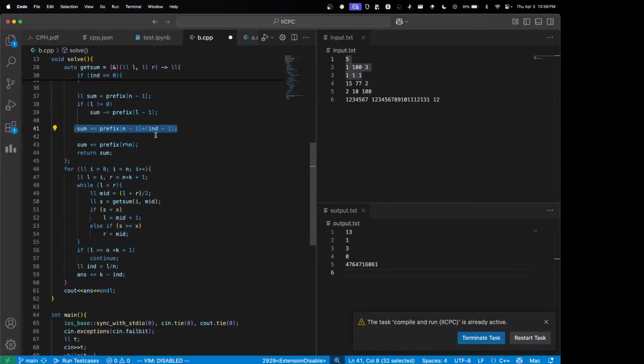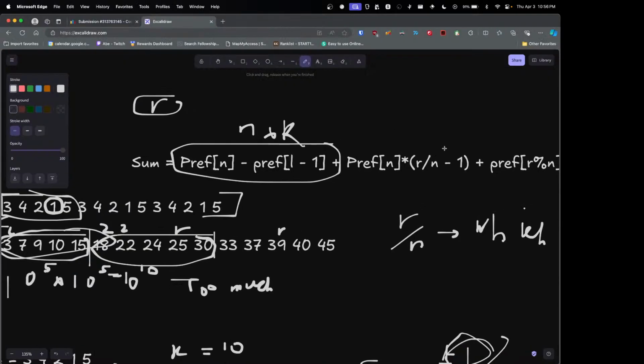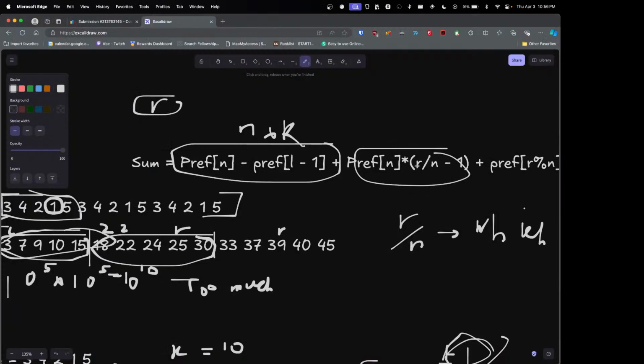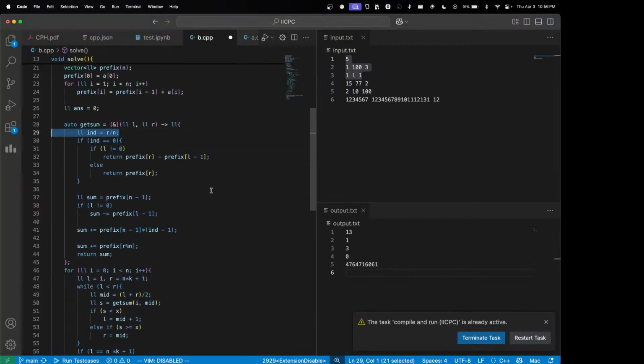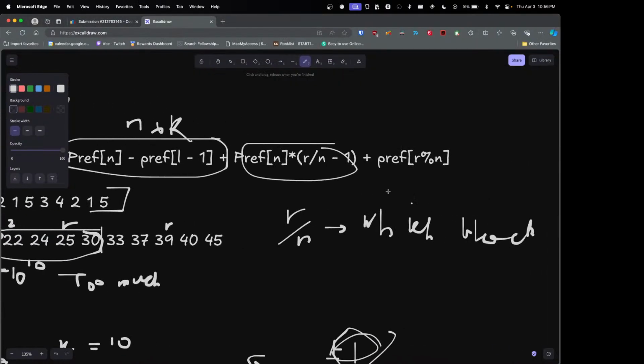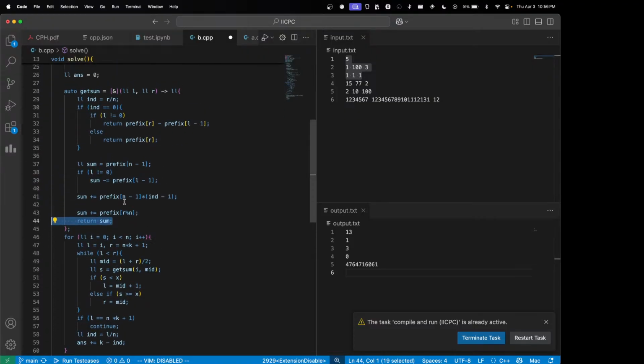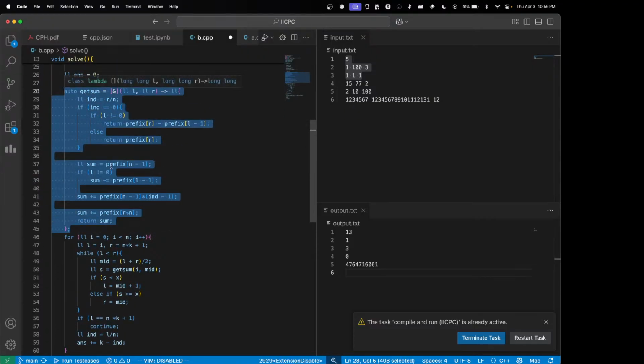And then what is this? This is basically the middle part. Prefix n minus 1 into index minus 1. Index is r by n, as I did. And the other part is r mod n. And then return sum. That is it. That is my getSum function.